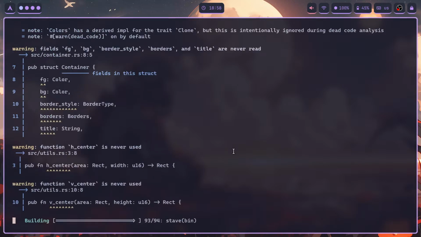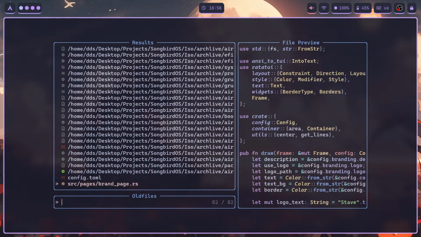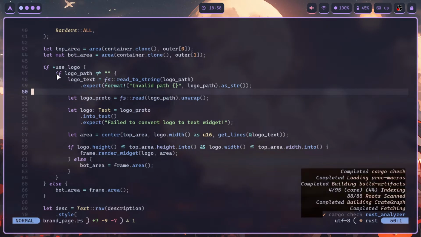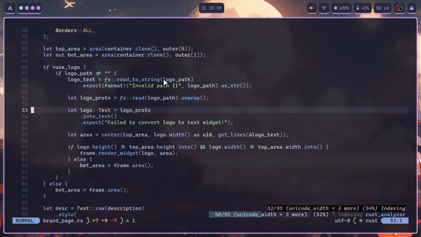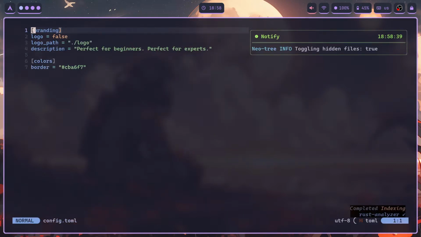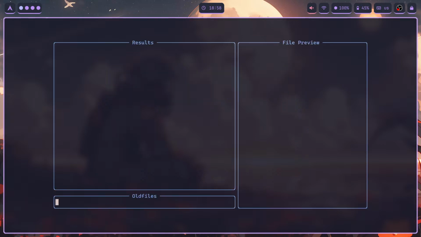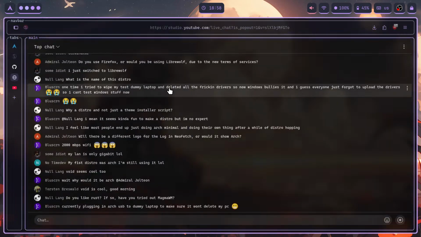If I just build this. Uh-oh, it's broken. Oh no, it's not broken. It works perfectly fine. Because we set logo to false. That's what we were fixing. Now it's centered. Before it wasn't. And now we have the logo. Awesome.